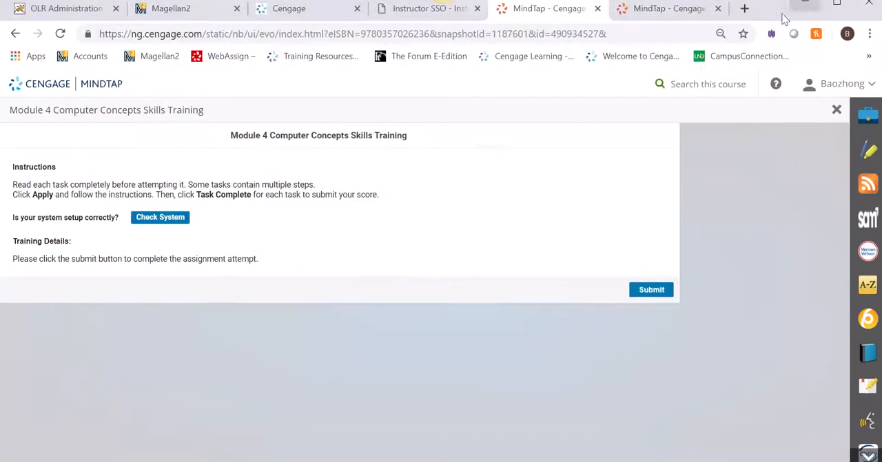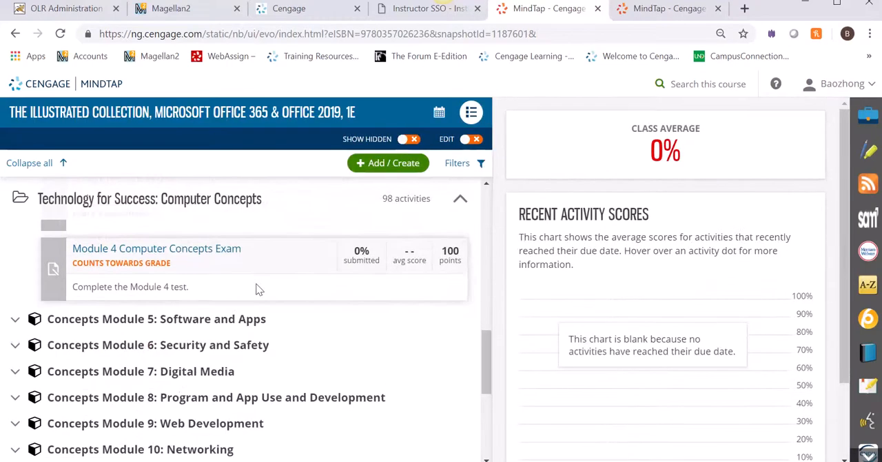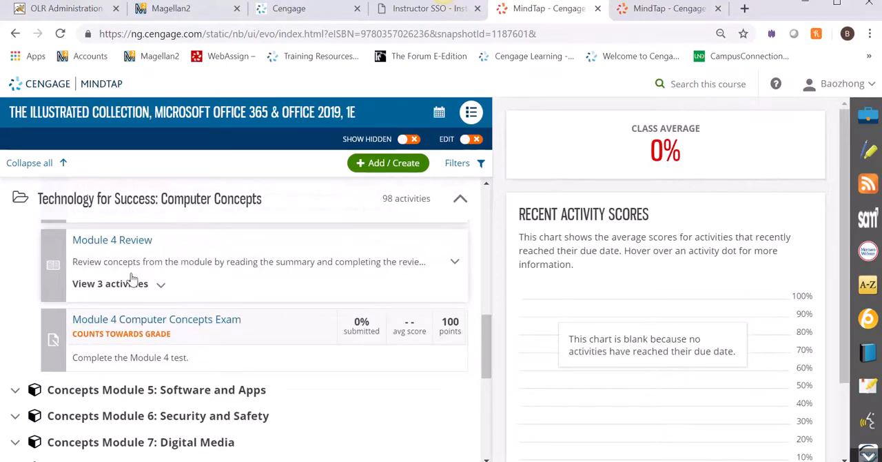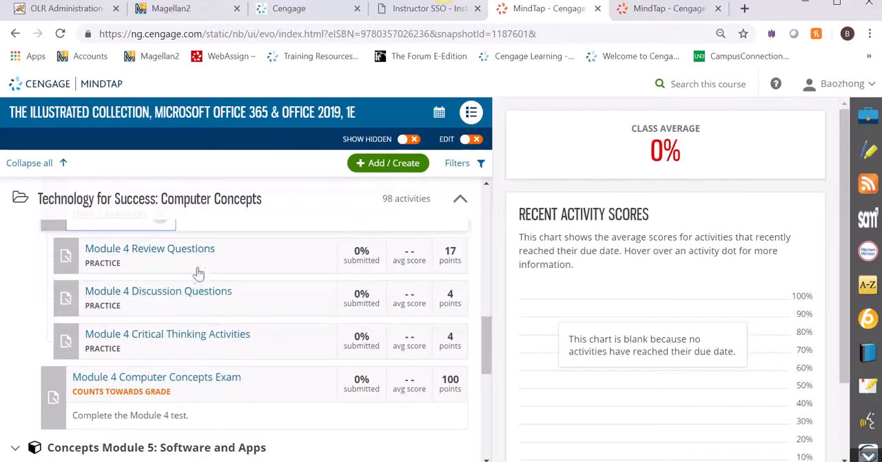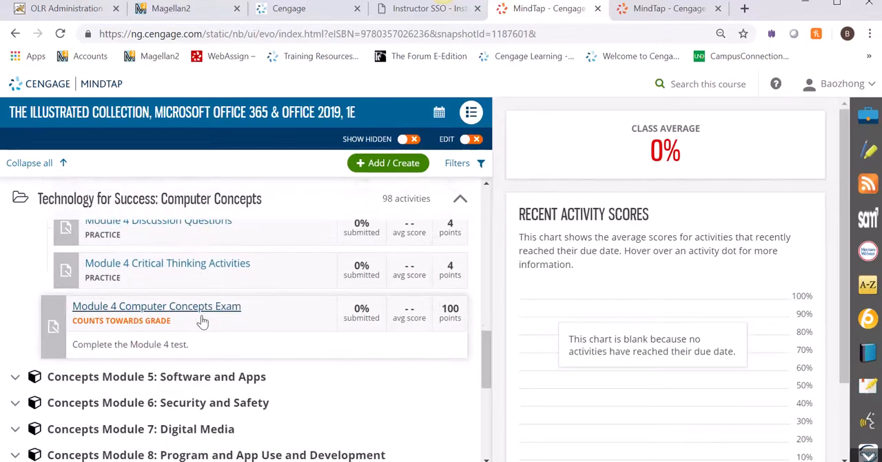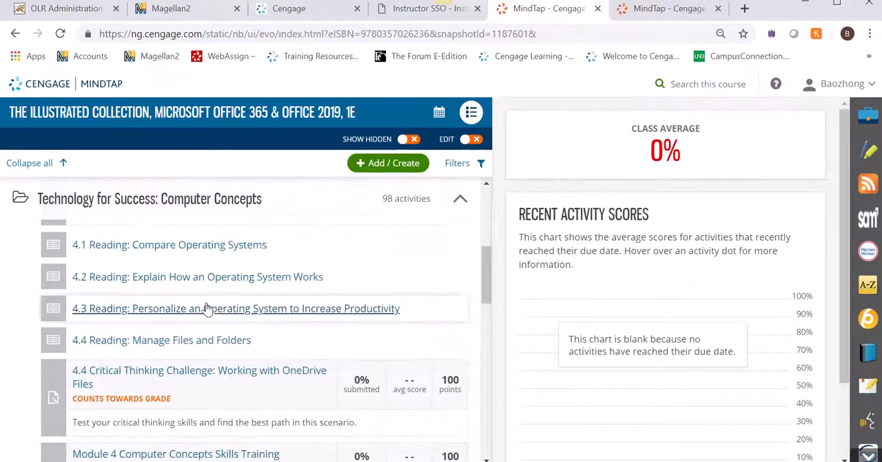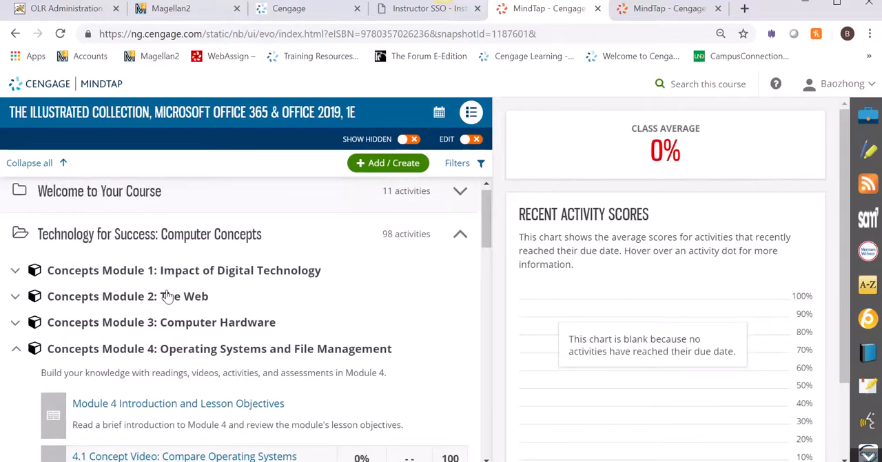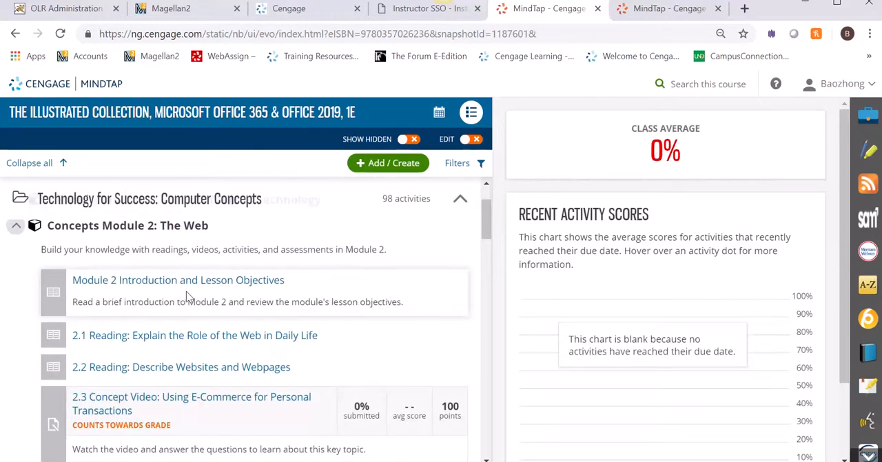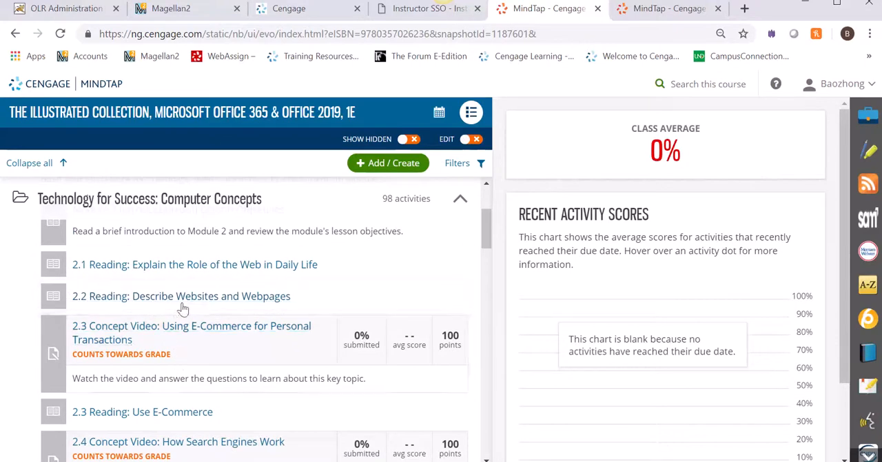So that gives you a very good look at the skills training that's in each chapter. Then there's just some review activities. Okay, some just basic multiple choice discussion questions, a concept exam. So that's how it is for each one. Very easy to add things. There's many more details about this. But if you go through here, you can take a look at the things that are covered, looking at the ebook.